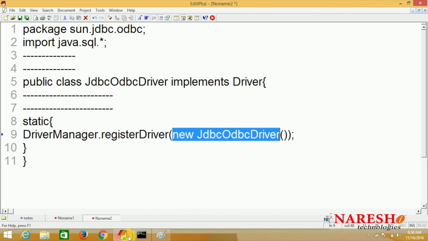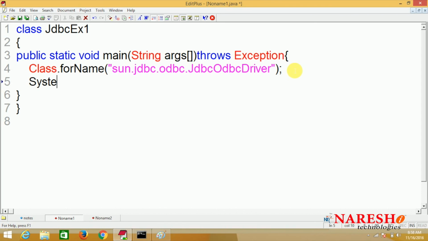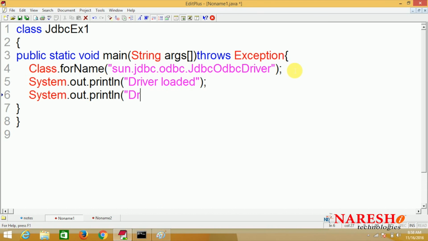Okay, so this is the internal story to understand here. For confirmation, I just want to print statements: System.out.println driver loaded, and System.out.println driver registered with driver manager.